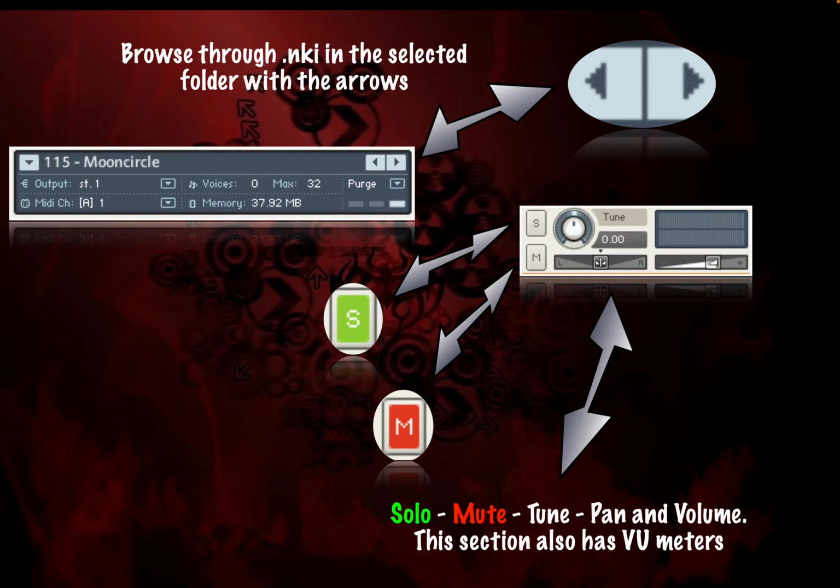The other ones are actually much more useful. So tune, pan, and volume can be used to pan things from left to right and set the volume. And there are also VU meters. The VU meters are good. They let you know if the instrument is clipping or going into the red. But also, I find with a lot of Kontakt instruments, I have to turn them up quite a bit. And the volume knob, I usually push it up quite a bit.